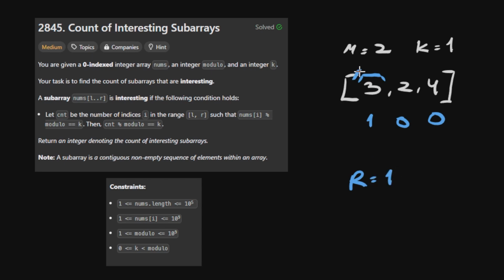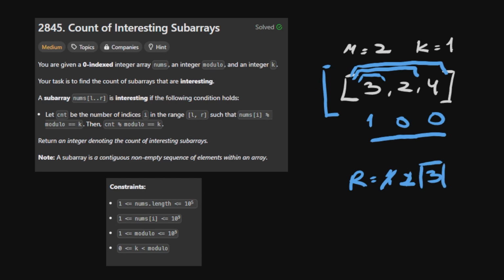Next, we can take this array and the count of the valid elements in this array equals 1 and 1 equals k. So we can add 1 to the result. And we can also take this array and the count of the elements in this array is also 1 and 1 equals k. So we can add 1 more to the result. In this case, these would be the 3 interesting subarrays and we will return 3.